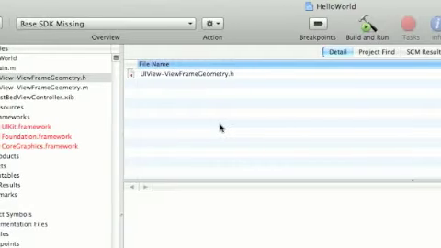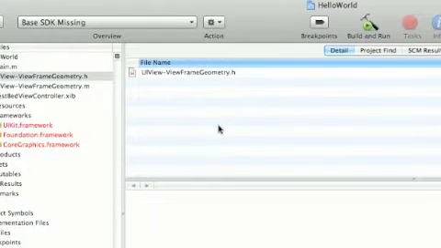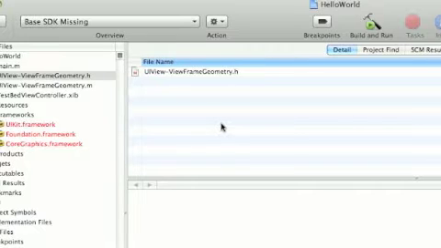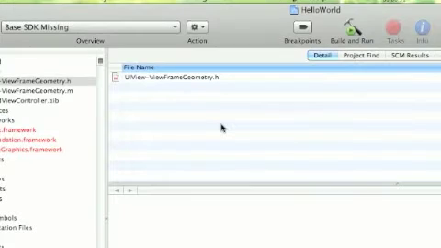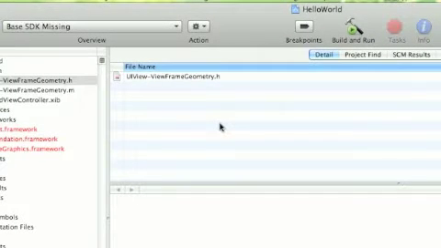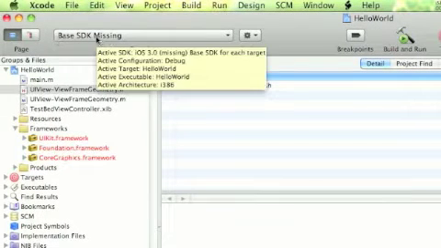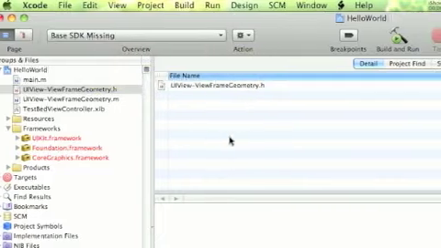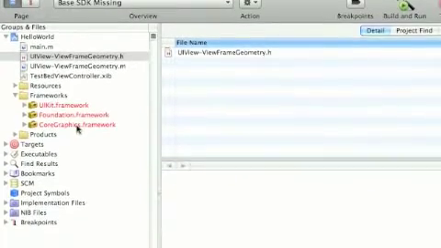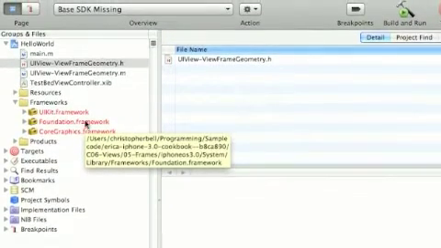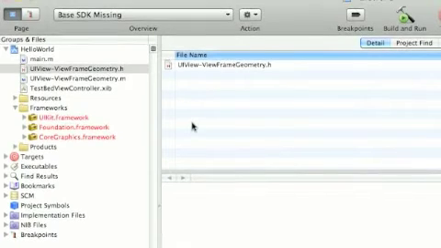Say a project which was built with an older version of the iOS SDK, and being a developer, I've got the most latest 4.2 SDK. So if I get a project which I want to have a look at, and it was written in a previous version of the iOS SDK, then what happens is we get this base SDK missing message right here in the top left drop down bar. And also you can see on the left hand side our frameworks which are included in this project. They're all in red, which obviously means there's a problem with them.